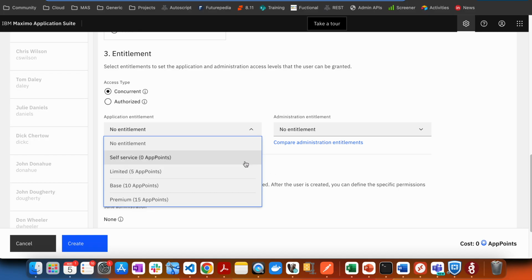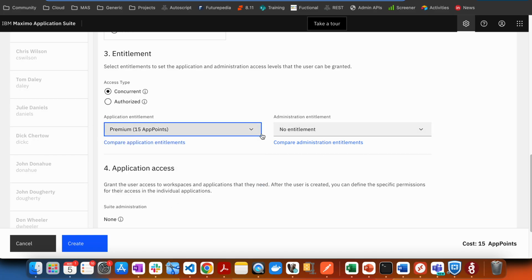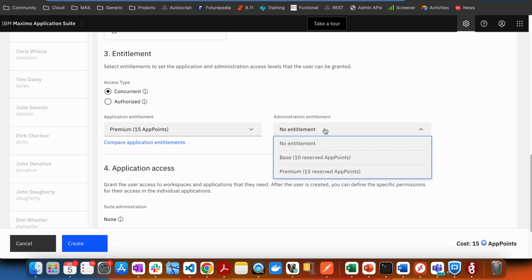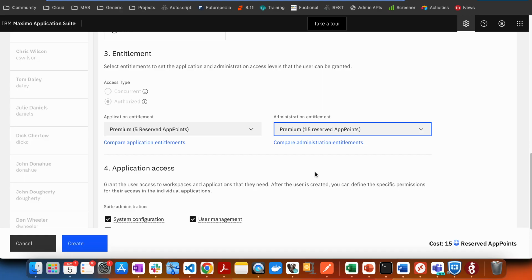So if I choose entitlement, you can see that I have multiple options available. I can choose self-service, limited, base, or premium. Let me give premium access to this user. So all the applications that a premium access user can access, now I can access those applications. Then another option is administration entitlement. In the administration entitlement, you have two options: you can give base or premium. This administration entitlement is for a user who can actually do the Suite Administration, right?